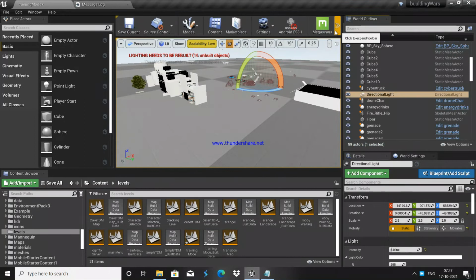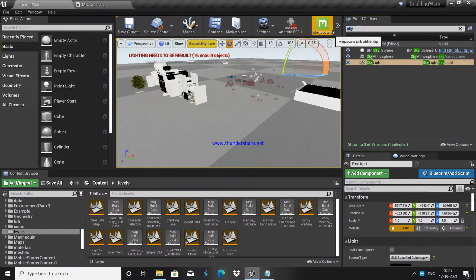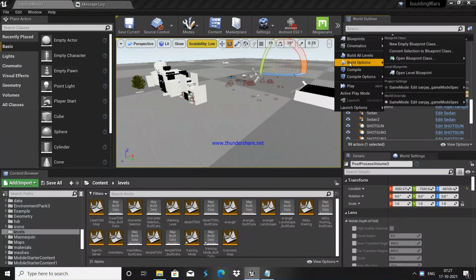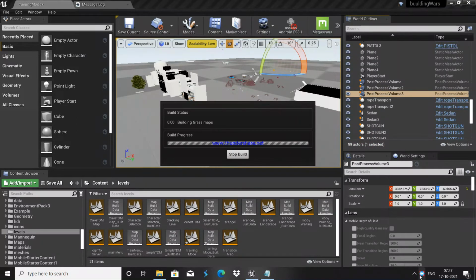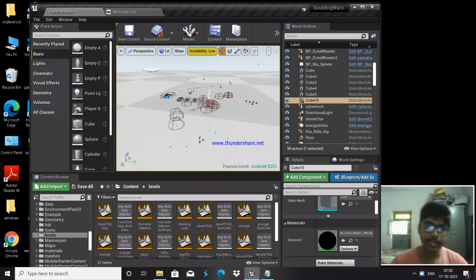Do I need to change anything at all? Skylight is also fixed, and let's look at the post process volume. If it has one, no. Okay, now what you have to do is just build these lightings again, guys, and I'll meet you once it completed building the lights. Okay guys, I completed building lights, and here is the final result.